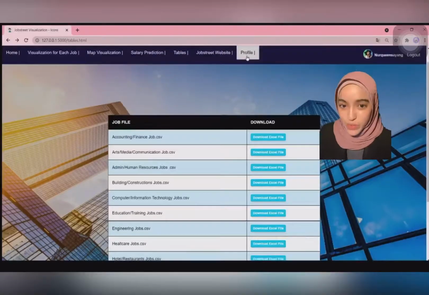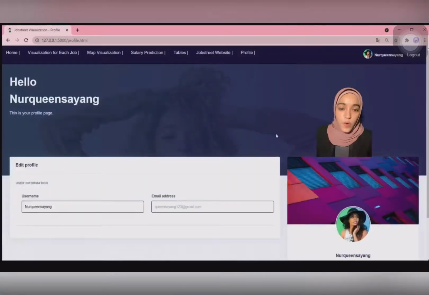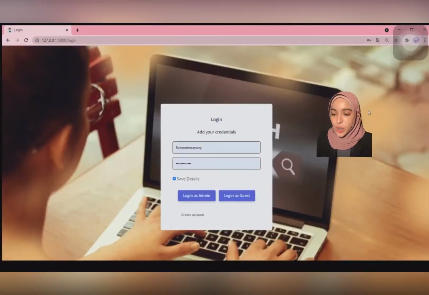For the last page, it is the profile page. For the profile page, the user can only view the profile. The user can log out from this application with the logout button. So the user must click on the logout button to log out from the application. When I click on the logout button, it will redirect me back to the login page.